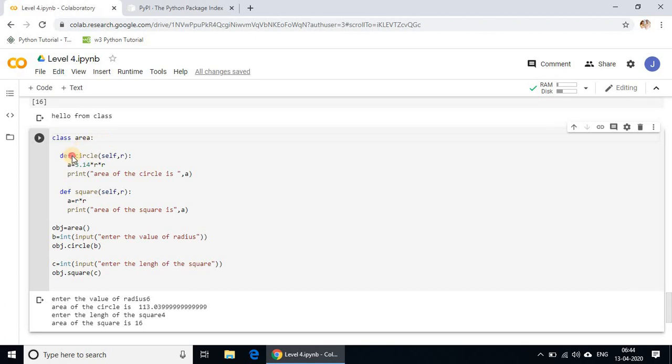Inside that I am defining a function def circle self comma r. Self is used for relating to the object or accessing through the object. It will pass the value of r to the function. So this is a function. A is equal to 3.14 into r into r, using the value received, and it prints the area of the circle is A. So this is the function for calculating the area of the circle.